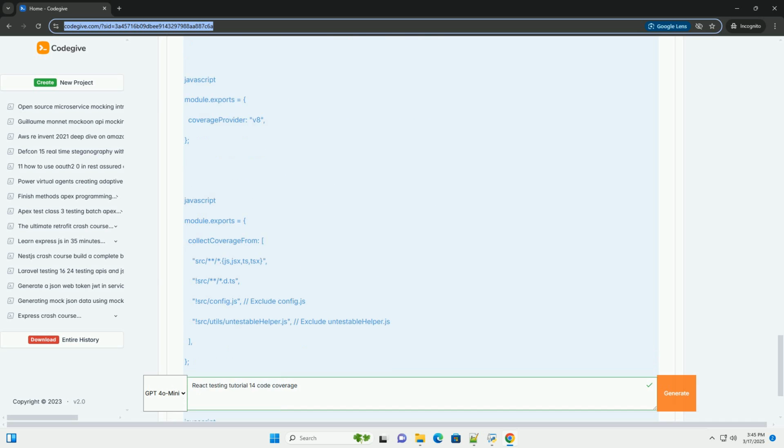Prerequisites: Basic understanding of React and JavaScript. Familiarity with Jest and its testing syntax, for example describe, it, expect. Node.js and npm, or yarn, installed.